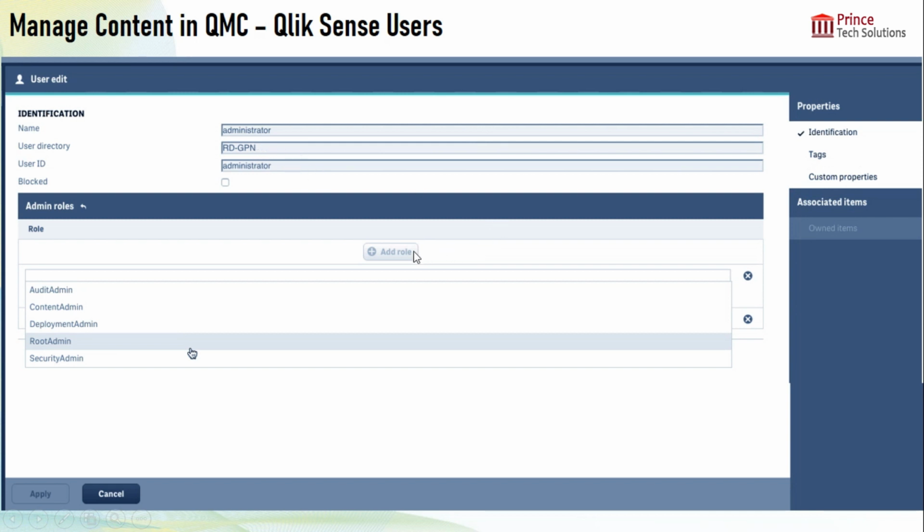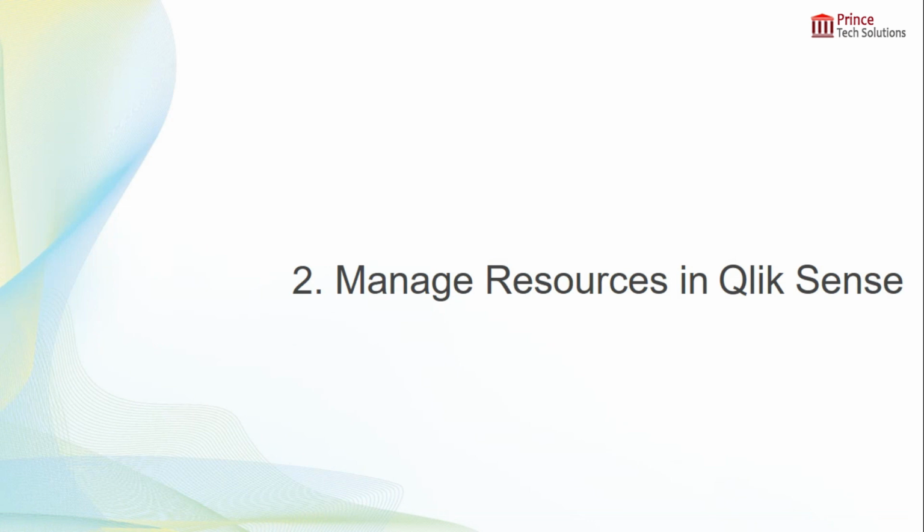You can define a particular role from it, whether it will be audit admin, content admin, or root admin. Root admin is a super admin. If you define a particular user as a content admin, then that user can upload your app, deploy the app and edit the app, all those types of activity it can perform. So these are all about the first group of the Qlik Sense, that is manage apps.